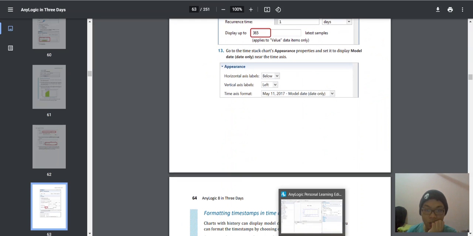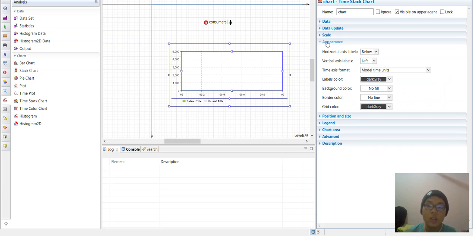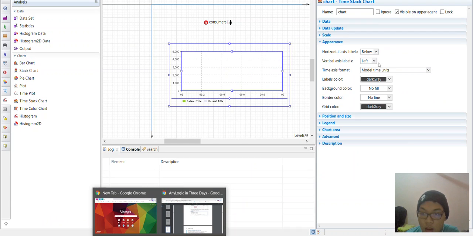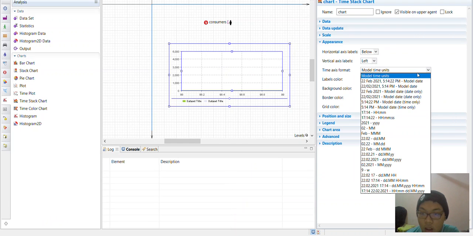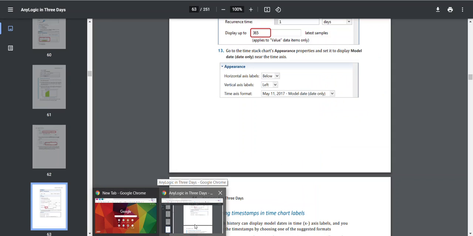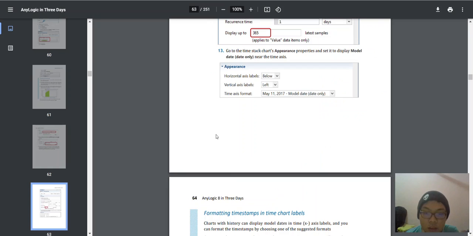On the appearance, we are going to place below left and below left. Okay, model date. I pick that one, right? Yeah, whatever it is. And then that's that.